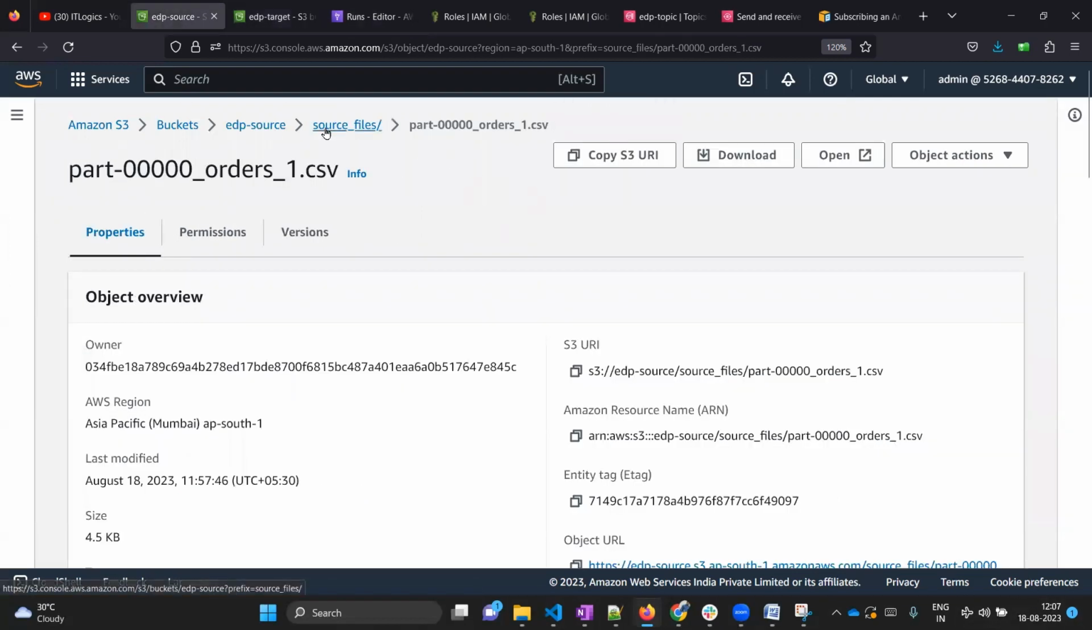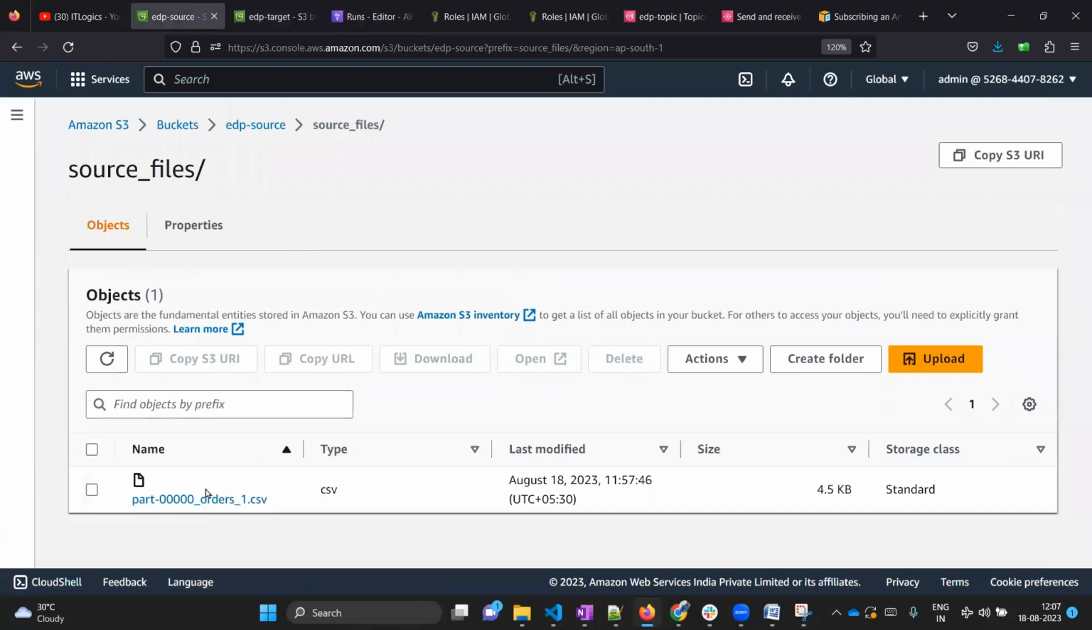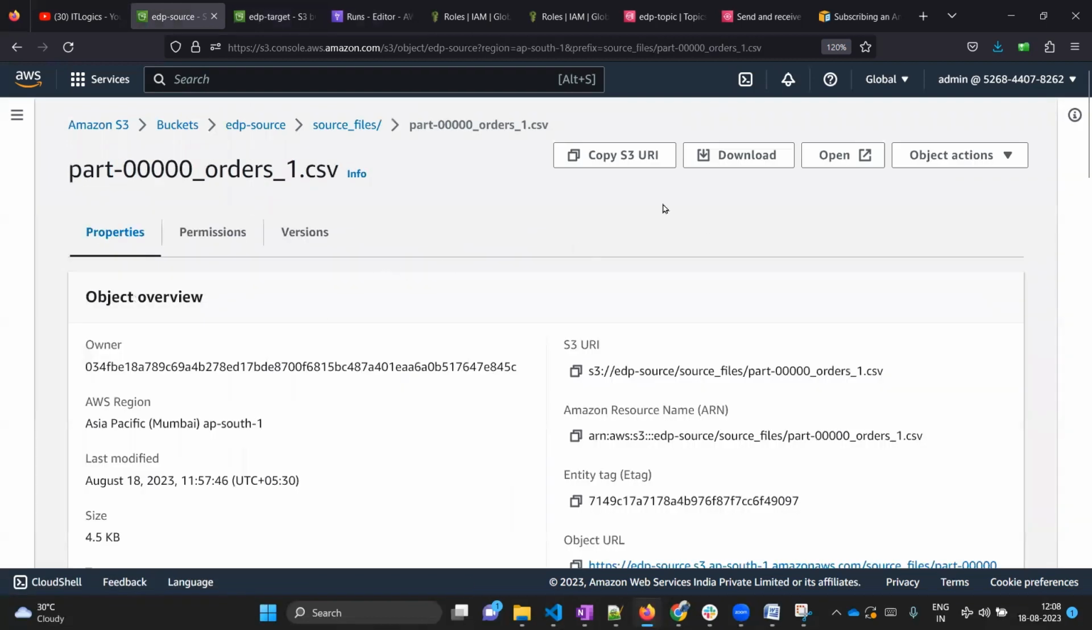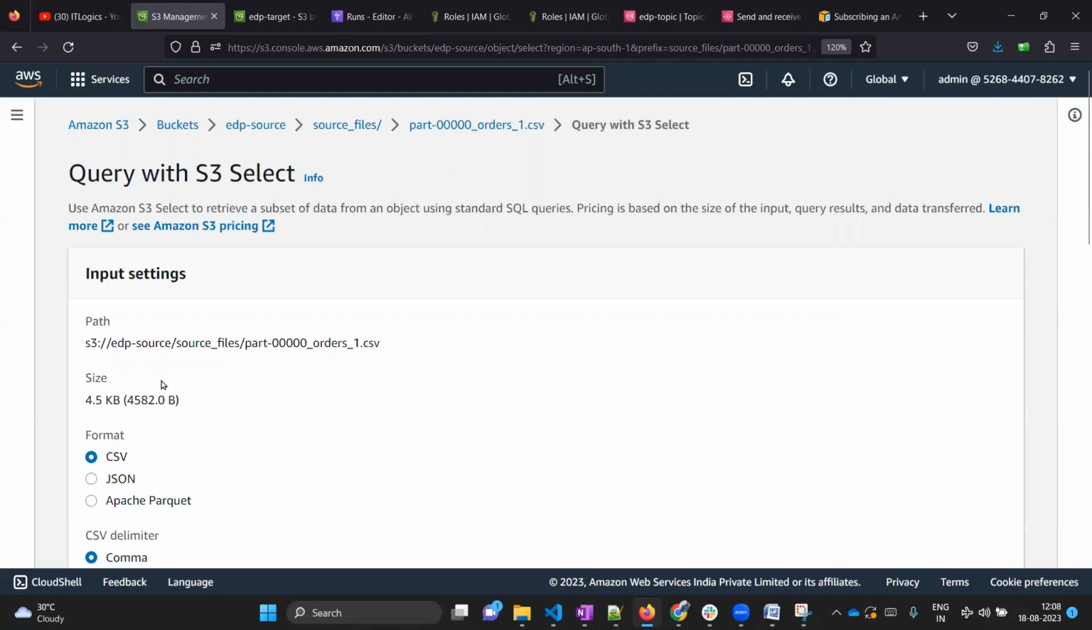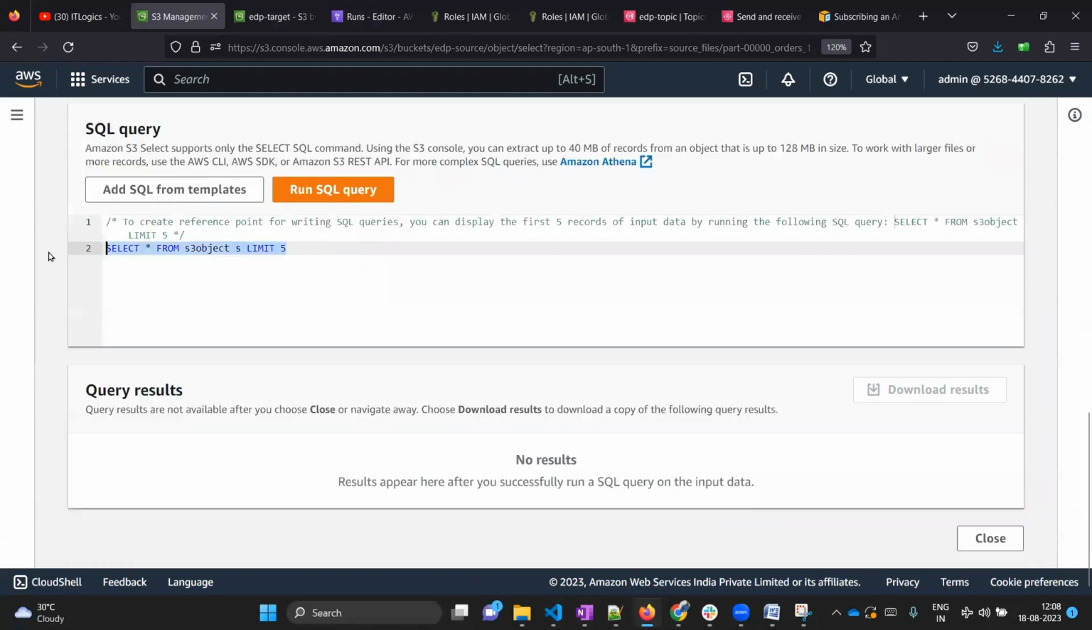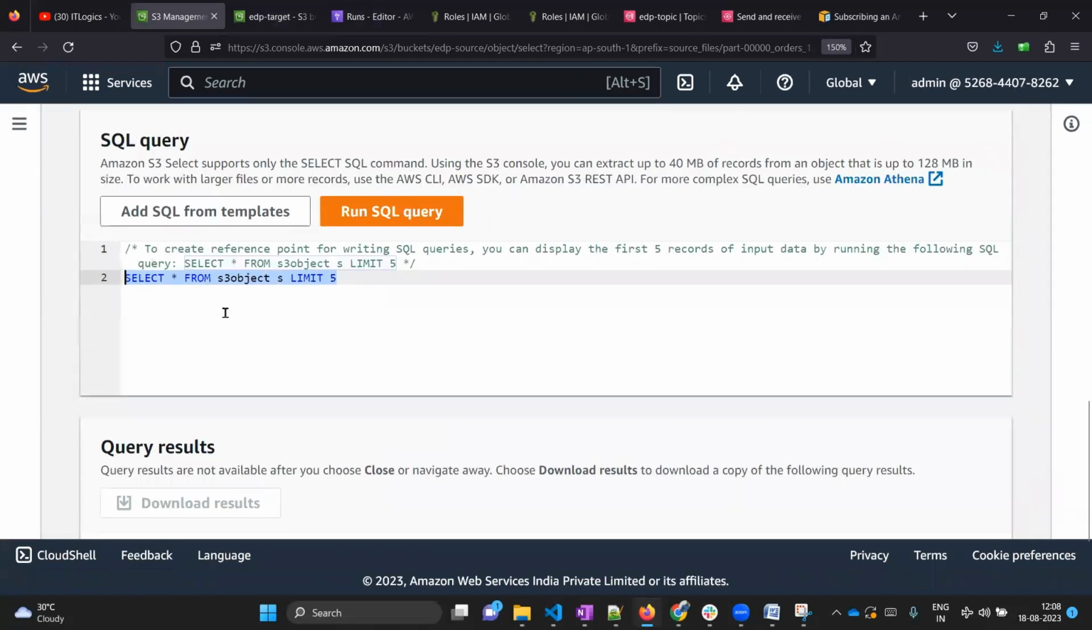Let's first validate our source file. In order to check the content of a source file, you can click on it. Either you can download or open it, but I want to show you another way to check it. You can click on Object actions, click on Query with S3 Select, and it will provide you an interface similar to any SQL database, right? However, there are some limitations. Here you can only run select star or count star. You cannot do any further actions on top of it.